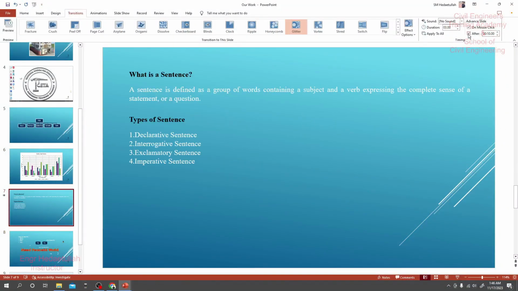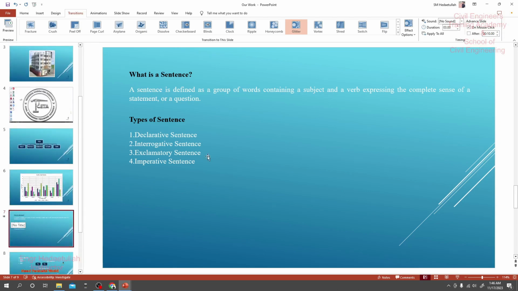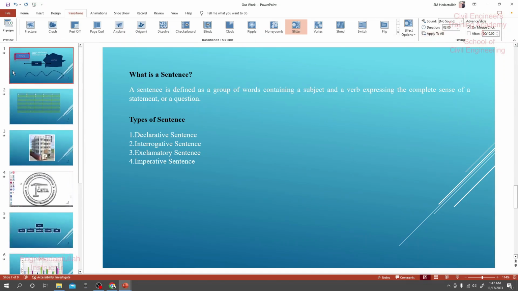If we do not provide any time, then it will not come automatically. So this is the way to use our timing option, and you will see a star here where we have provided animation. Just play animation, where the animation will play. Only that one slide has that animation, and if you click apply to all, then it will work for all slides.